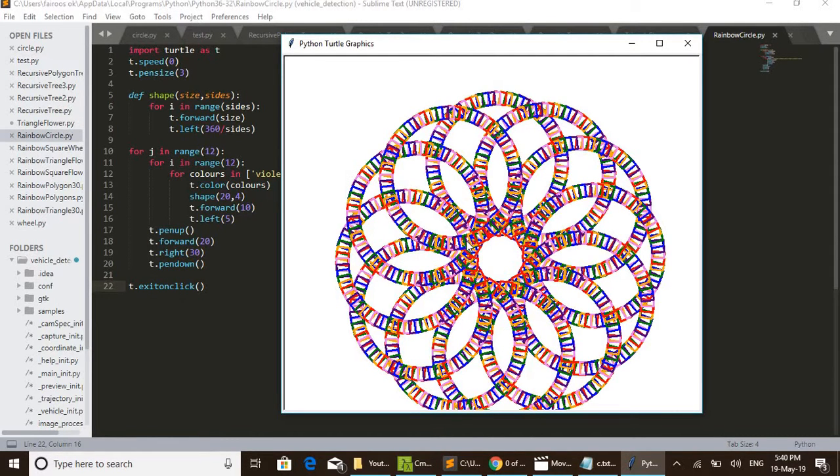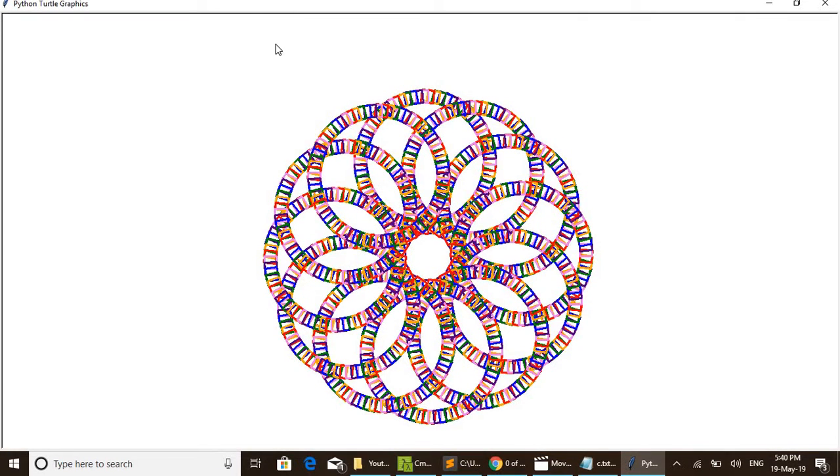Okay, then the last line, 22nd line, t dot exitonclick, that is just used for exiting this Python turtle graphics window. By clicking anywhere here, this window will get closed.